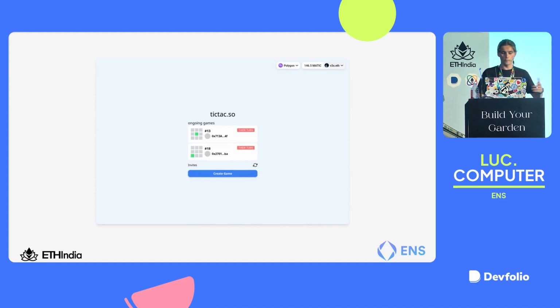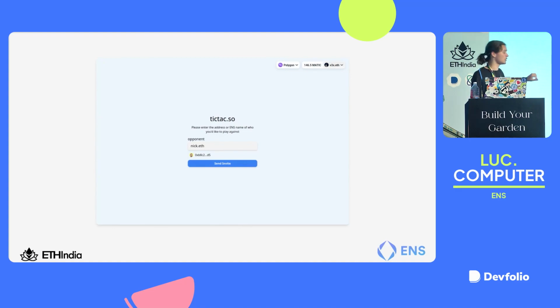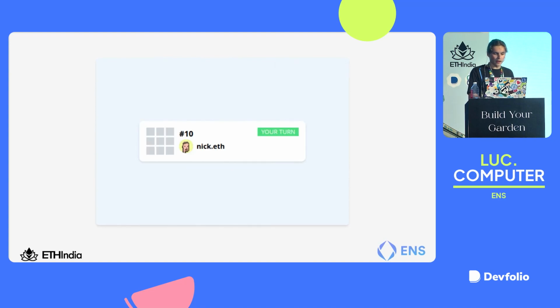So here's our app, and now let's say you're sitting out there and you're like, okay, I want to try this out. How do I create a game? You press the create game button, you get this ugly screen, and then right there you can either type in their address or their ENS name. So right here we enter Nick.eth, you can see his profile picture, and you can see his address. Easy, ENS. So big flex, I am now playing tic-tac-toe against the founder of ENS.